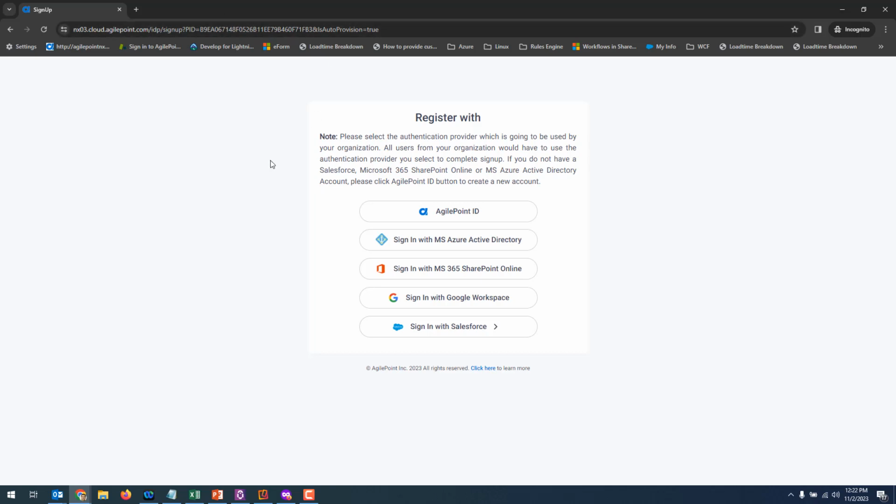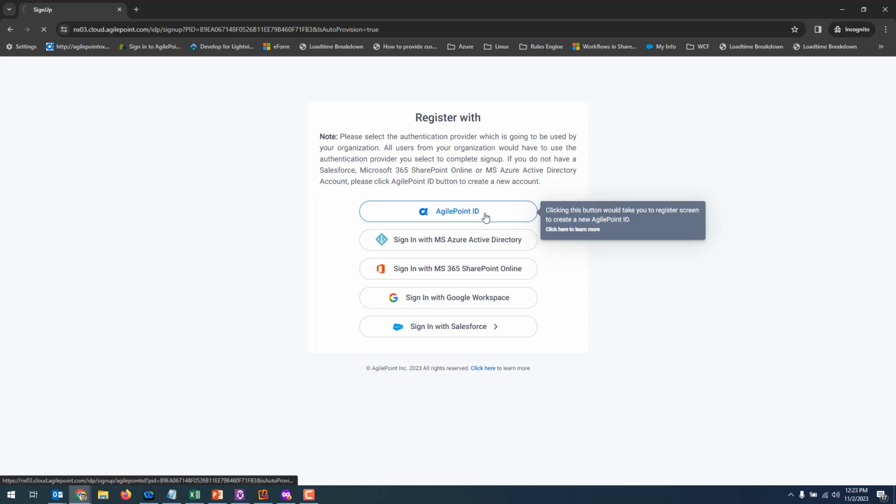For those customers who do not have an already existing identity provider, they can always use the inbuilt one, which is called AgilePoint ID, and that's what we are going to use for today's demo.